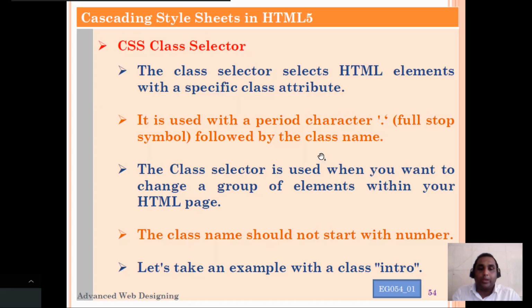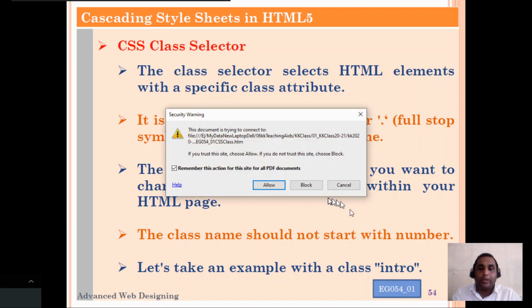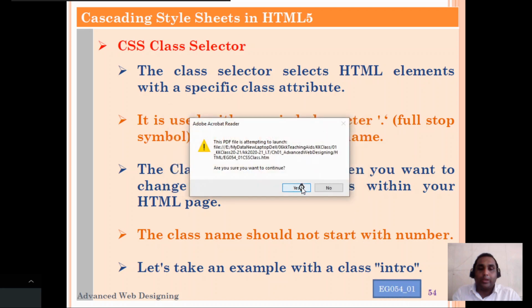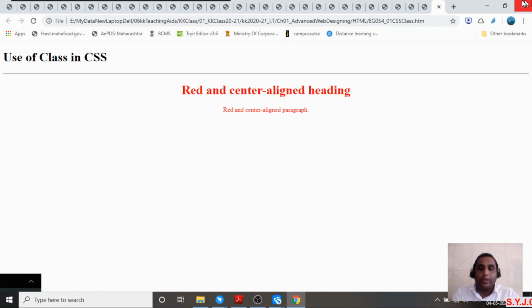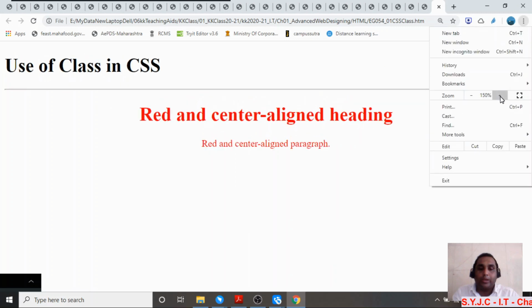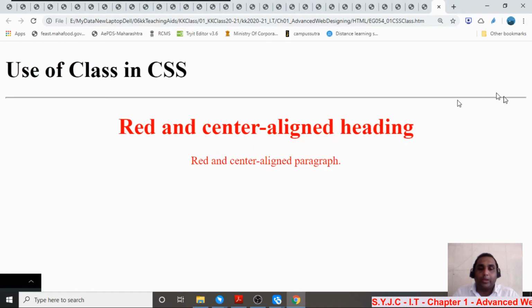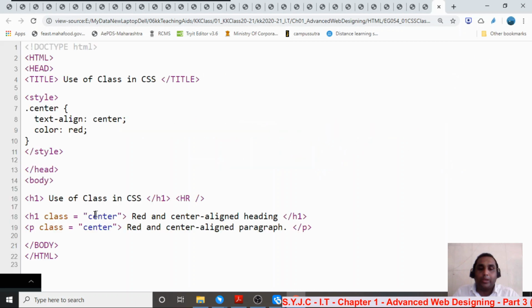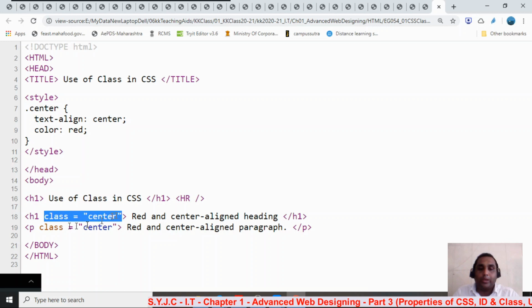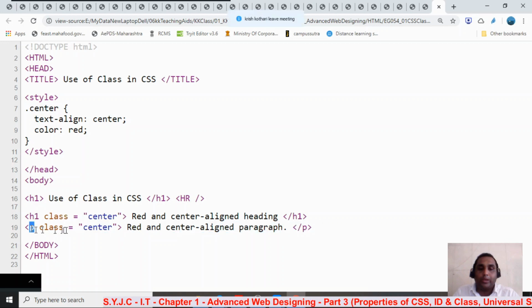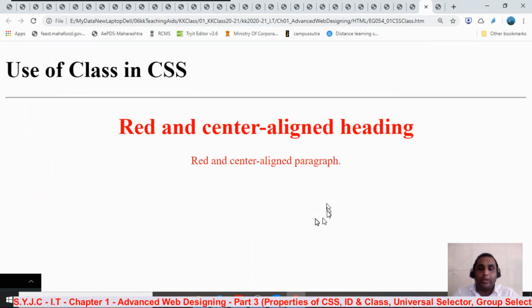More example. I click over here. Okay, similar kind of example. Red and center aligned. What is the code I have written for this? I have written dot center as the name of my class. So I use class equal center for h1 as well as for p. This is the output.